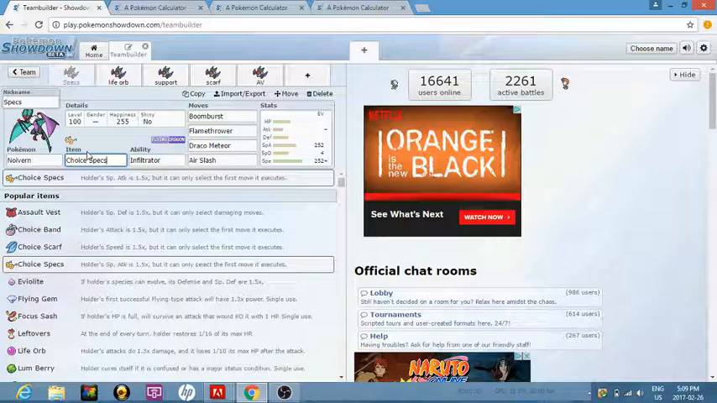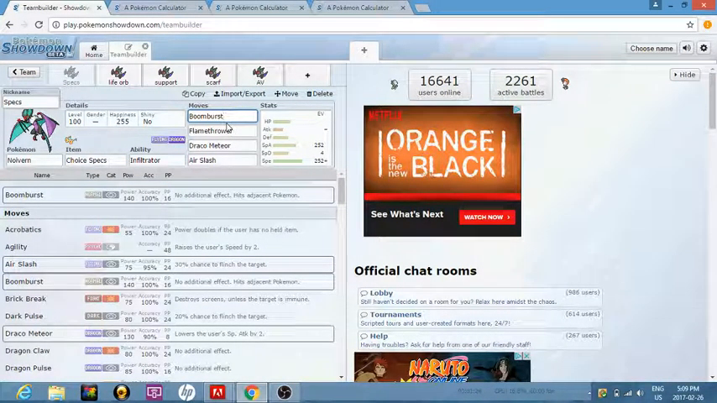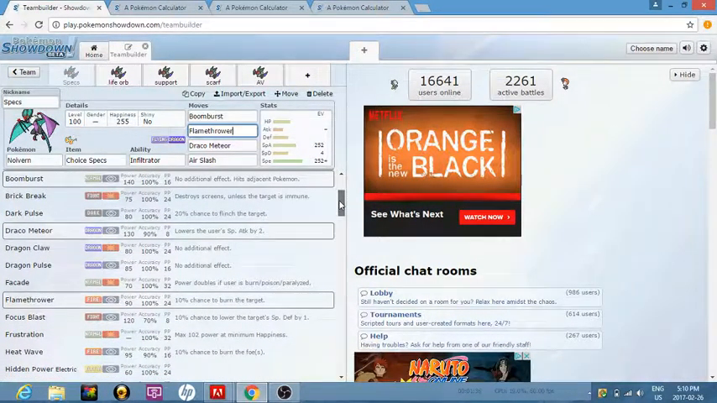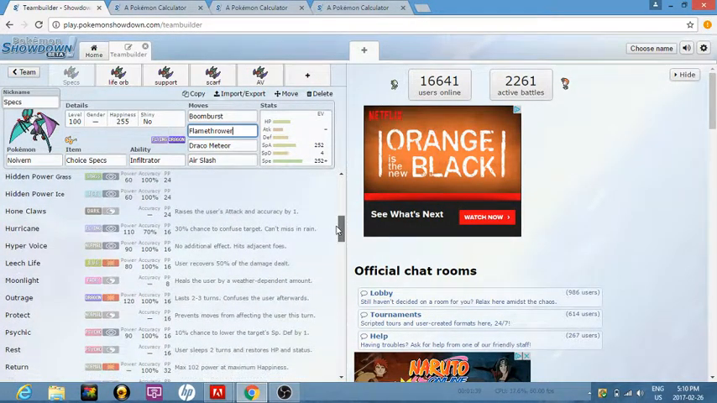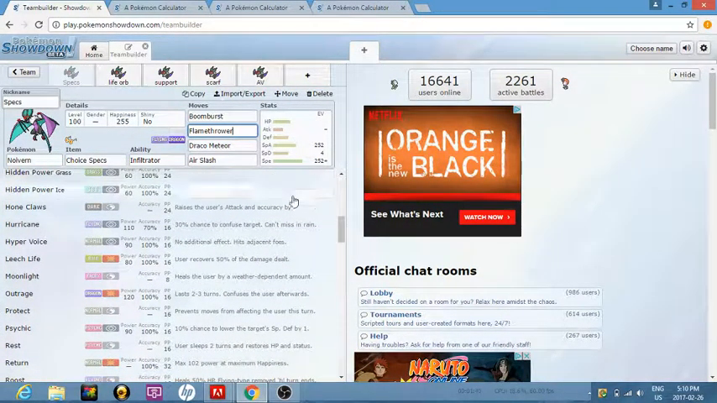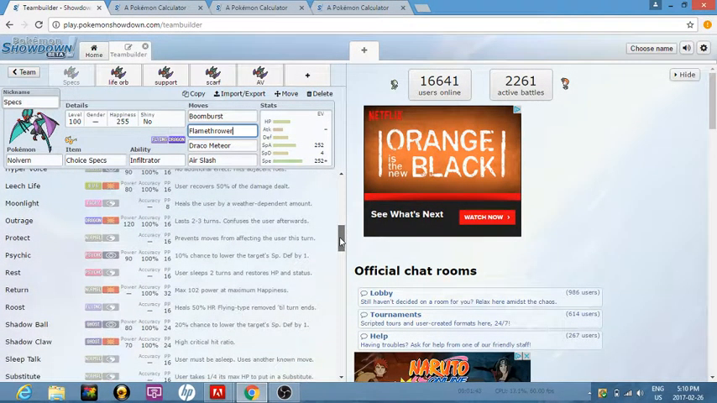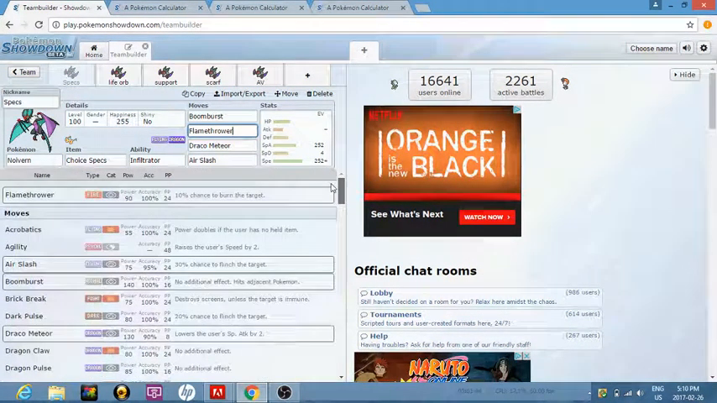So here I got the Specs set, obviously just running Choice Specs, and I like Boom Burst on it because it can break through teams. It's amazing at doing that. Flamethrower is probably the most interchangeable move on the Specs set. You can run Dragon Pulse if you don't want to be dropping Dracos. You can run Hurricane even, I guess Hurricane over Air Slash if you're running a rain team. You can run Psychic, you can run Shadow Ball. So it's quite nice. We also got Dark Pulse.